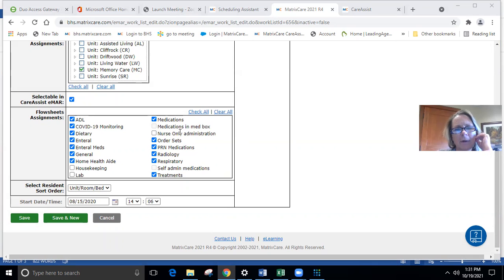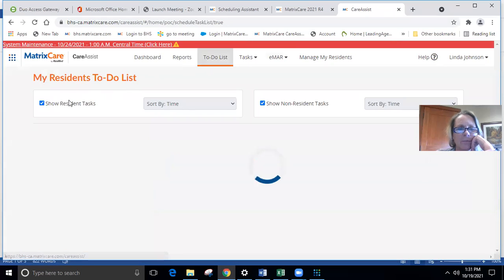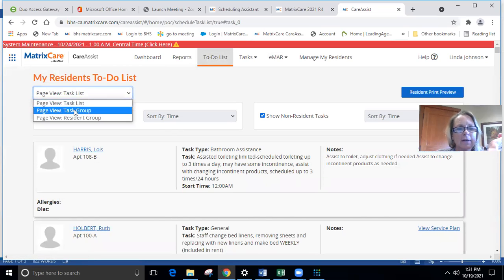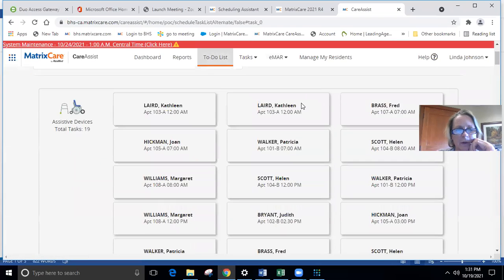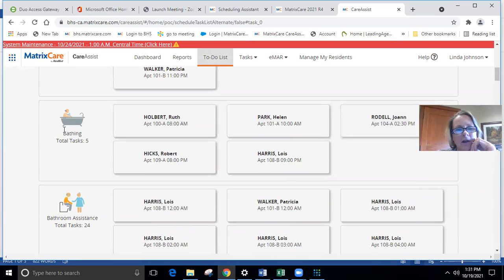My aides are requesting bathing in orders, easier to see. And again, we want to stay consistent between all the facilities. So I'm going to say, I would rather you keep your bathing in the to-do list. It's very easy for them to manage their baths by simply going to the to-do list, hitting the task group. This is what I encourage. And all your baths for the day are right here. They're very easily seen. There is no reason they need to be in the EMAR.